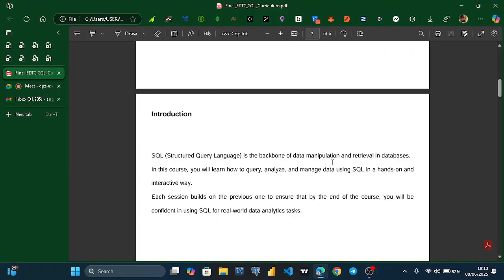So, as I said, SQL is structured query language. It's just a programming language like any other programming language, but this is a database programming language. It's the backbone of data manipulation and retrieval in a database. If you have any data in a database, you have to use SQL. There's nothing you use apart from SQL if data is in a database, because that's just the language you have to use to interact with the database.